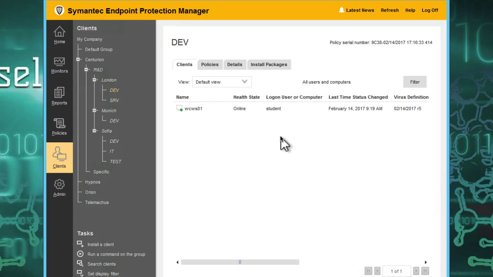A few minutes passed and now I'm back on this management server. And we can see that the clients are now reporting online. So for London, that's 01. For Munich, that's 02. And here for Sofia, it is 03.